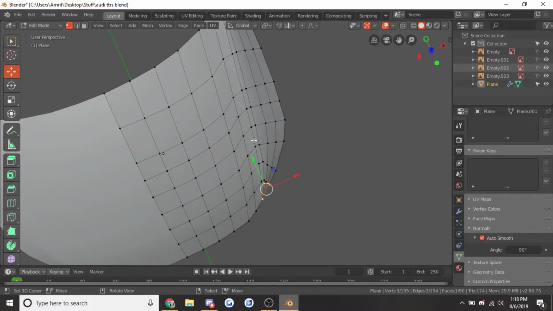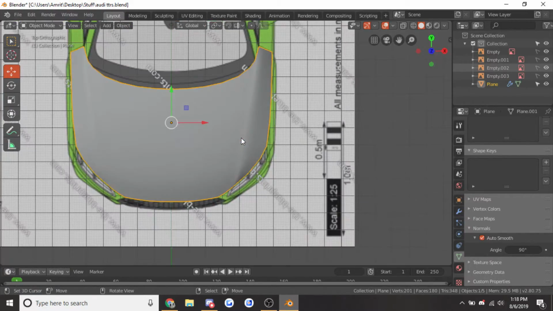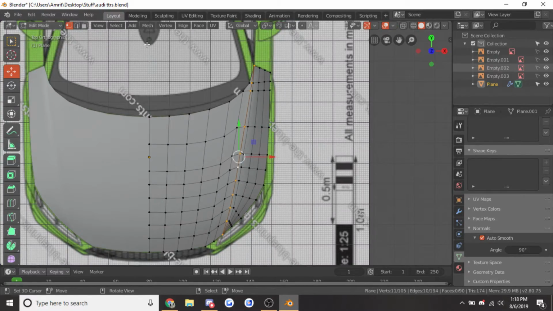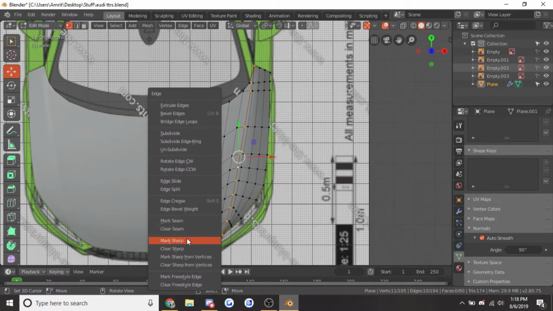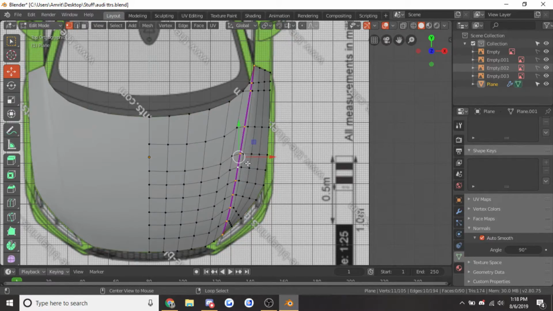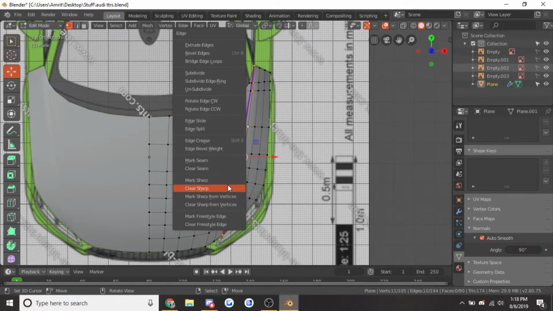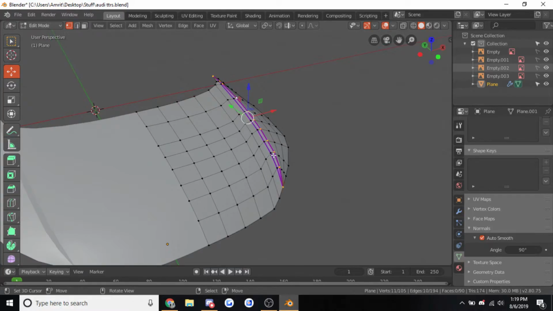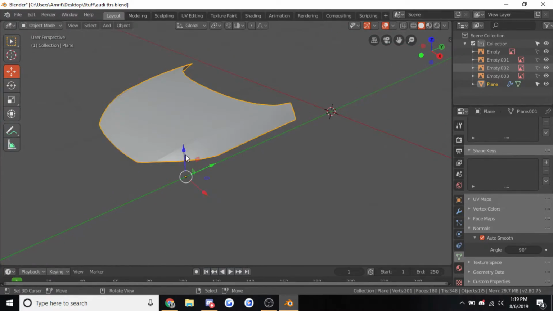So what you want to do is then hold the body lines, the parts you want to be sharp. For example, this is one of them. Then do Ctrl+E, mark sharp. Same thing over here. Ctrl+E, mark sharp. And for you guys, the sharp line should come out in blue, but since I have a theme on, it comes out purple.